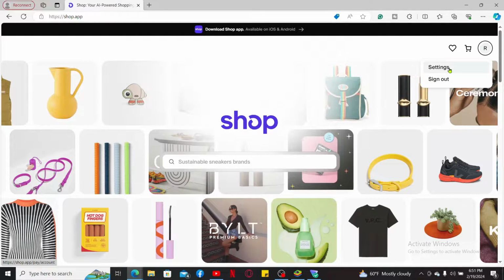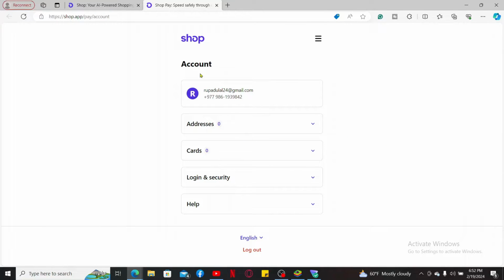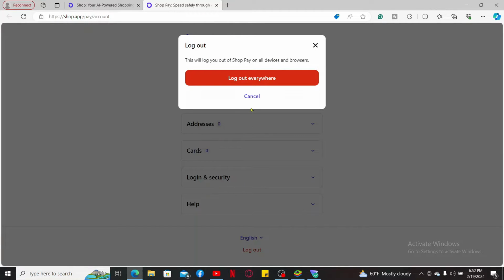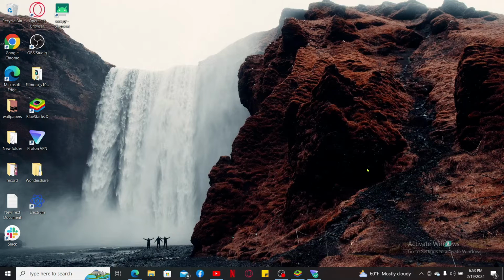Now click on the settings button. And once you open up the account section, click on Login and Security. You will then come across this option where it says Log out of all devices. Simply click on it and click on Log out everywhere. Doing this will log you out of all of the devices and browsers that you've logged in with ShopPay. So that is how you can easily log out of all devices on ShopPay.